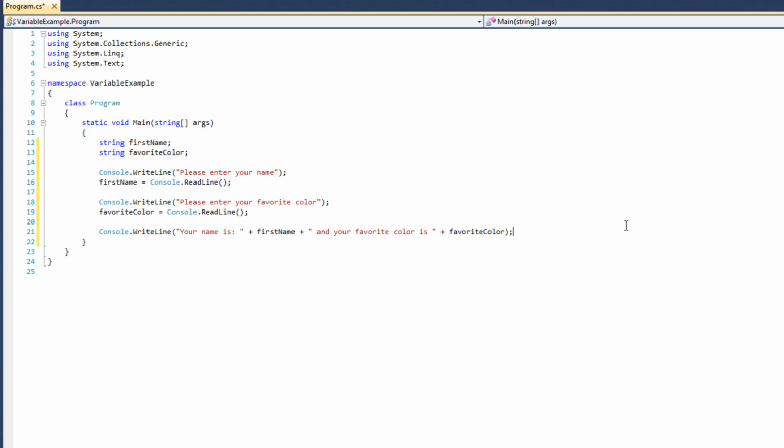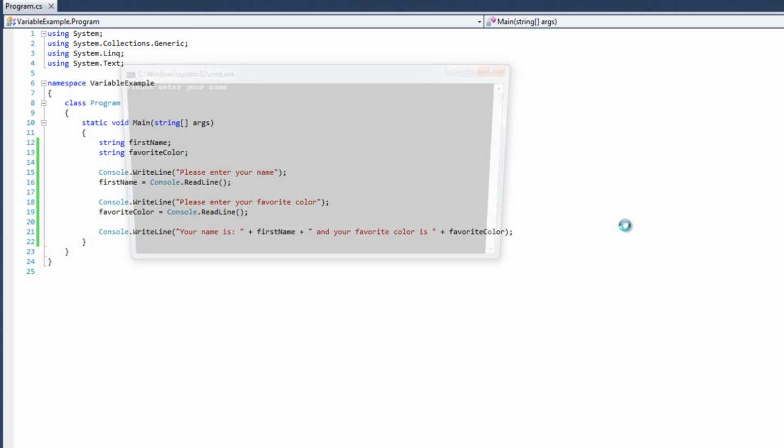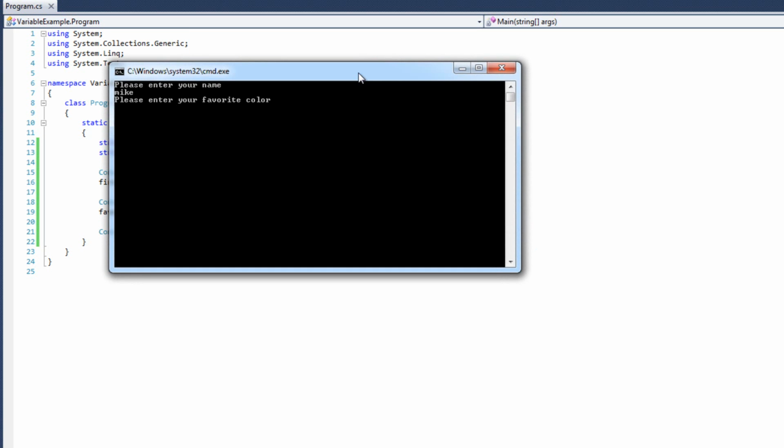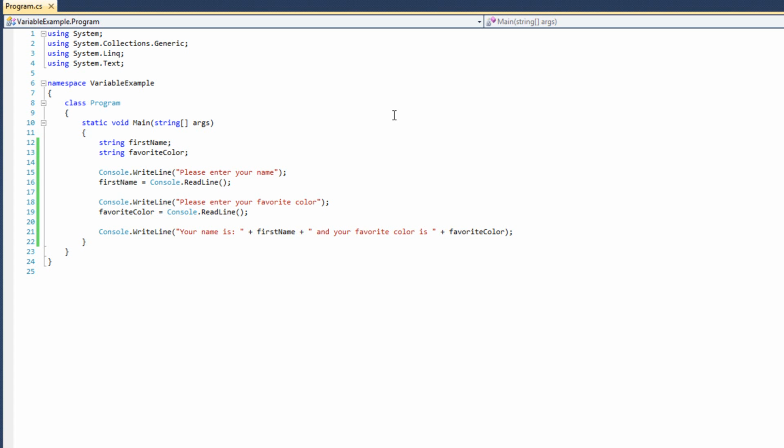Okay, so let's just run our program here. And it's going to say enter your name. My name is Mike. My favorite color is green. All right, your name is Mike and your favorite color is green. Fantastic. All right, so our program works. It does what we want. It reads in a first name, it reads in a favorite color, and it outputs it to the screen. Right? So far, really nothing that complicated.